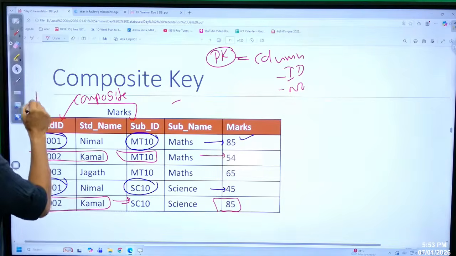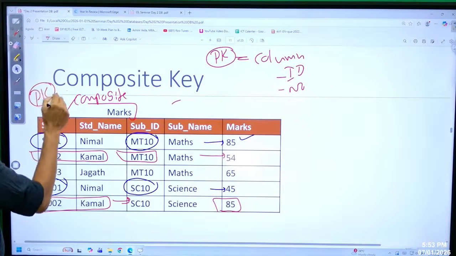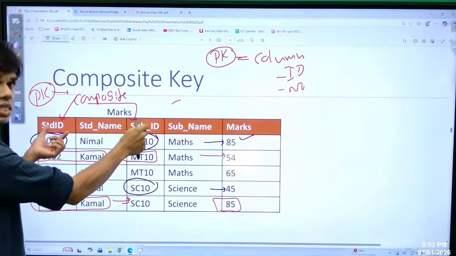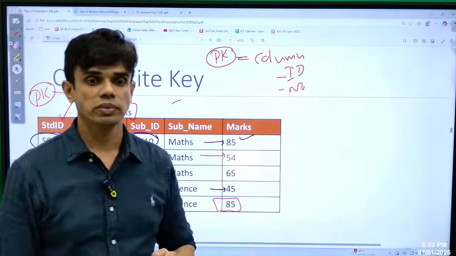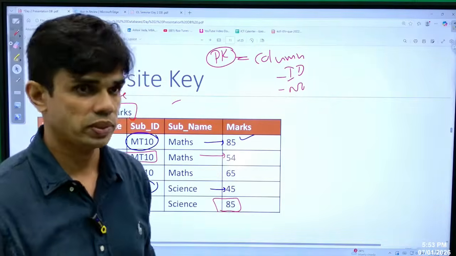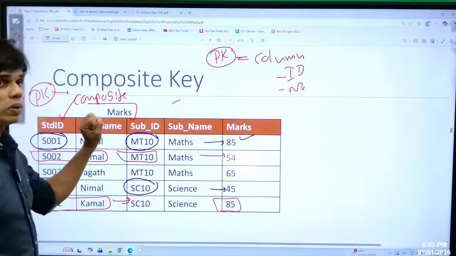That is the primary key. Special primary key. What is the speciality? The uniqueness is provided considering both the columns. Then I think the things are clear. Right. Then that is how the composite key is.